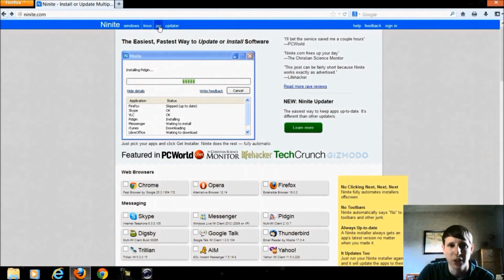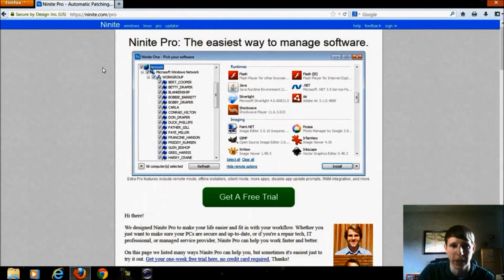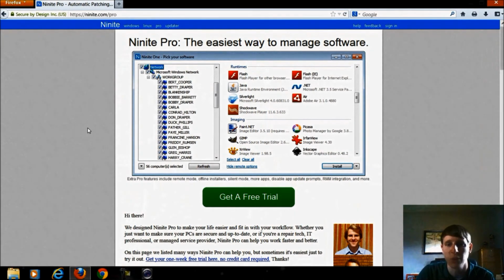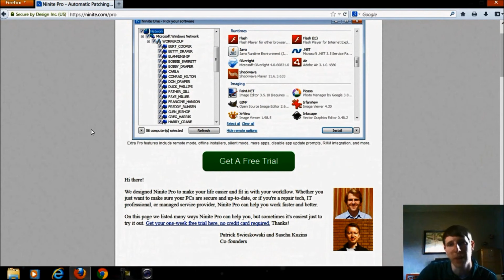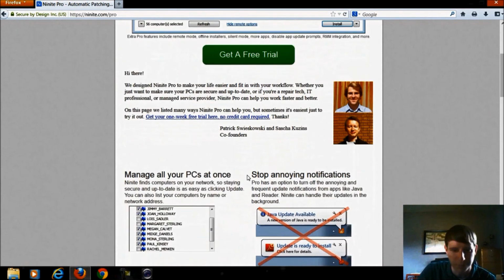And then the last thing is under this Pro option, or the Pro link, Ninite offers a program for businesses or for home use. If you want the icon in the bottom right corner, that might automatically keep you up to date. And to keep you from having to manually go run the installer and check for updates, it'll automatically do it for you in the system tray down here in the bottom right corner.